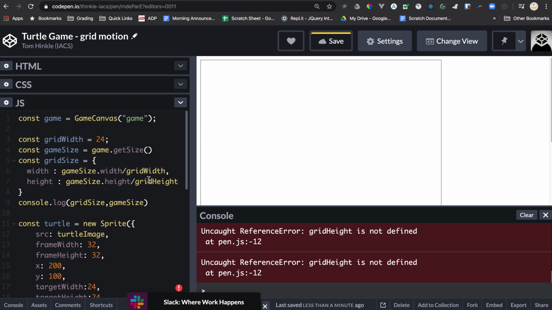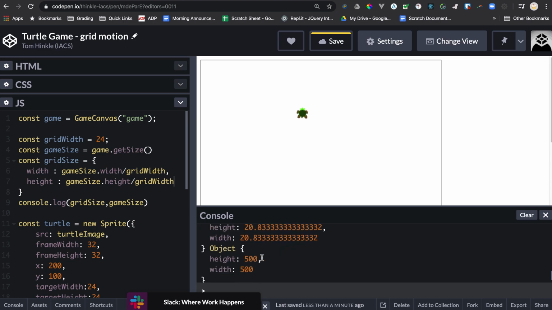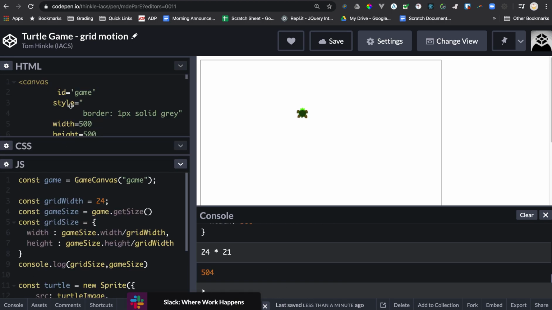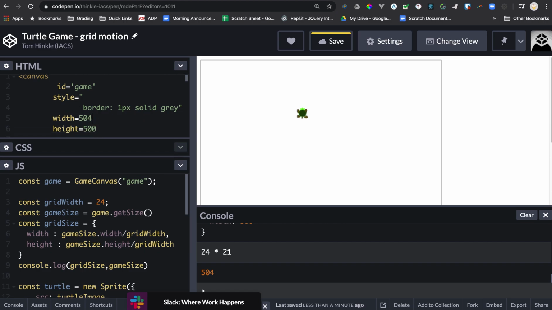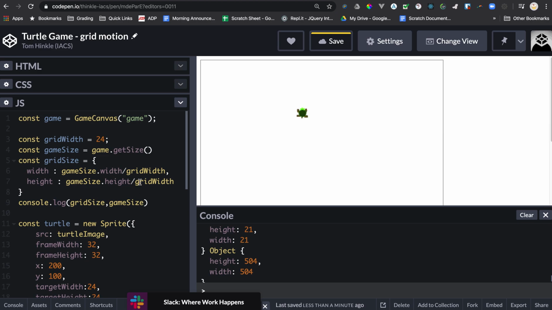All right, oops, there is no grid height. All right, so there we go. Which is to say, if the game is 500 by 500, there are 20 by 20 grid units. Now, if I'm going to make this a grid, I might as well make it exactly the right size. So maybe I'll make it 504 pixels, which is a multiple of 24. So I'll go to 504 by 504. And now I have a grid that's 21 by 21.